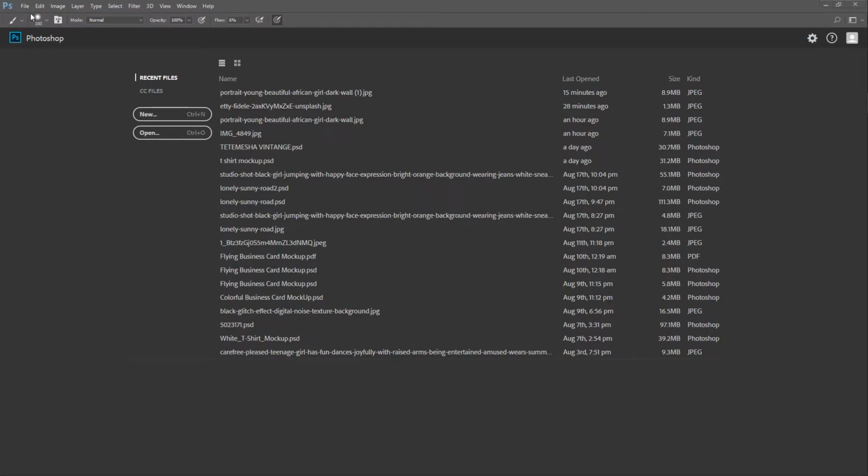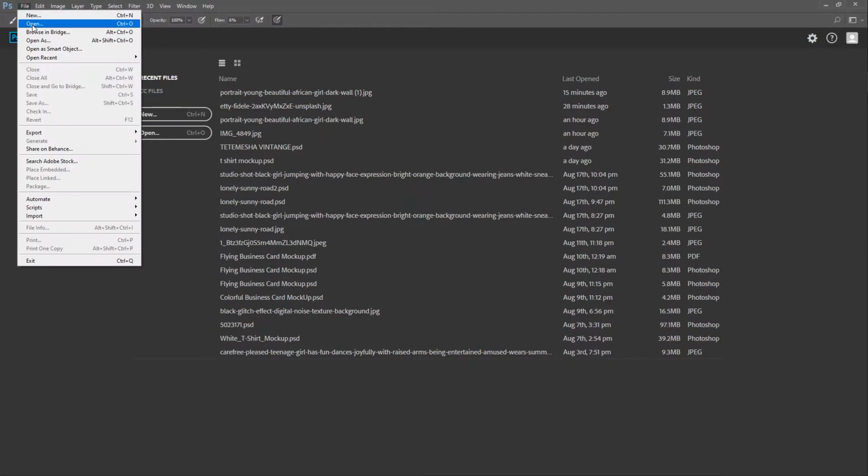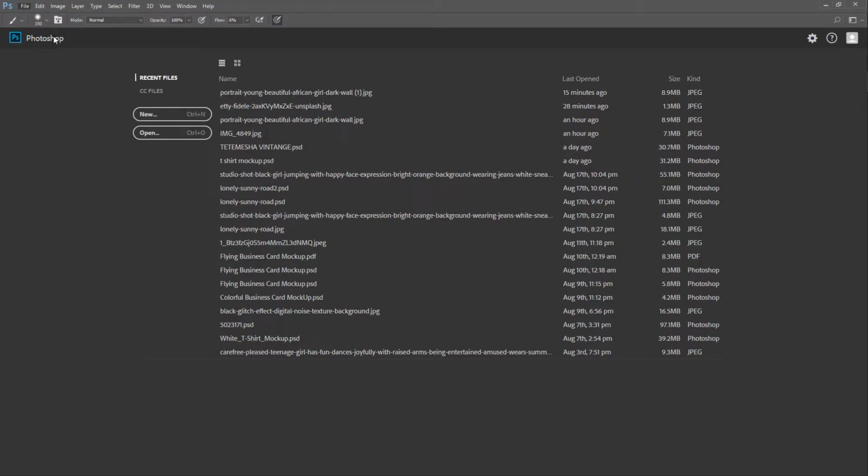Hello guys, my name is Martin from insighta, and today I'm bringing a tutorial based on how to apply actions on Adobe Photoshop CC 2020.